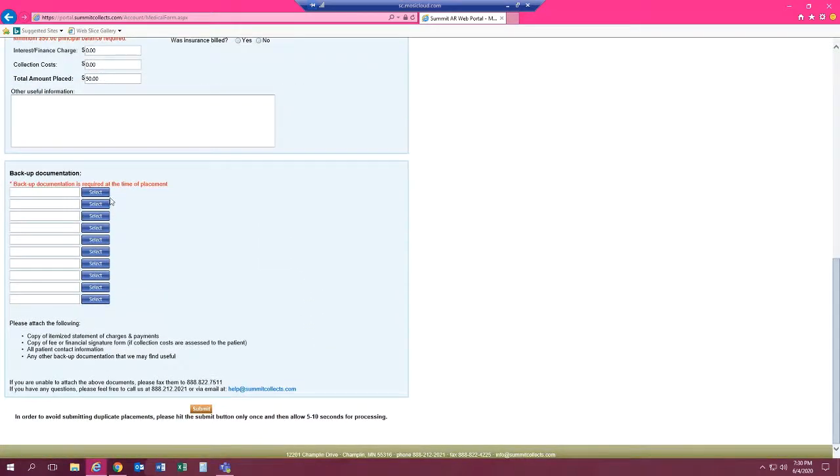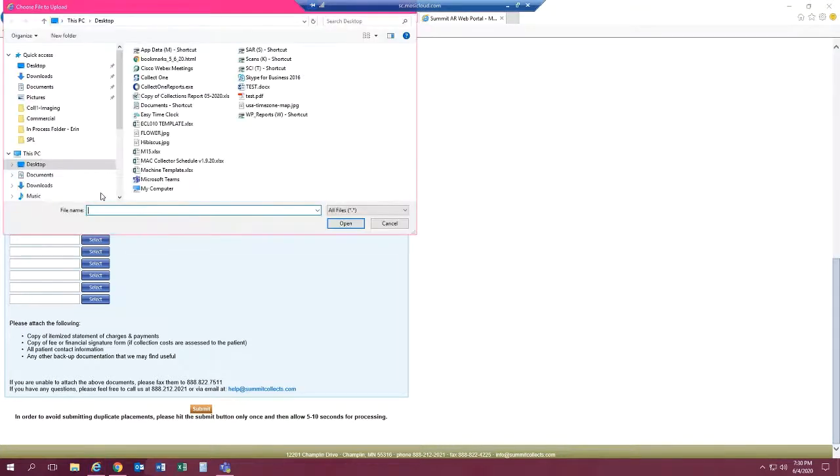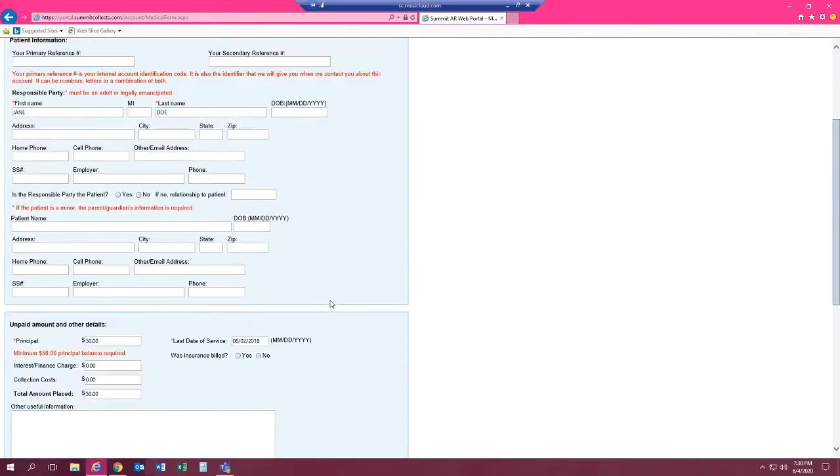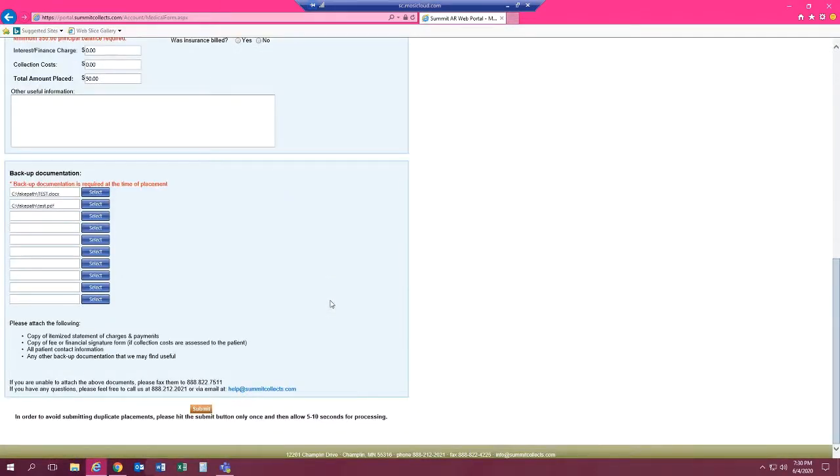When you go to attach, you can only attach one thing at a time. So if you have 5 pieces of backup you need to attach, you have to attach 5 of them separately. So you'll go in and select and go to wherever it is on your computer you have that saved. Once you get them all in there, just take a second, go back over this, look again, make sure that this is filled out the way that you want it. And if you need to make changes, that's the time, because once you click submit, there is no changing this.